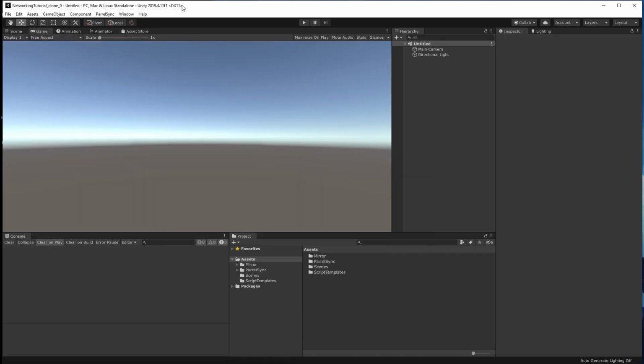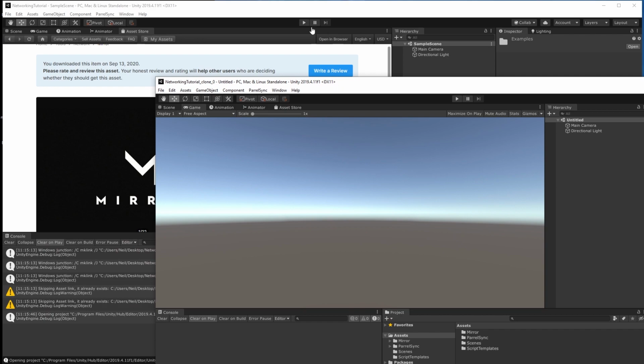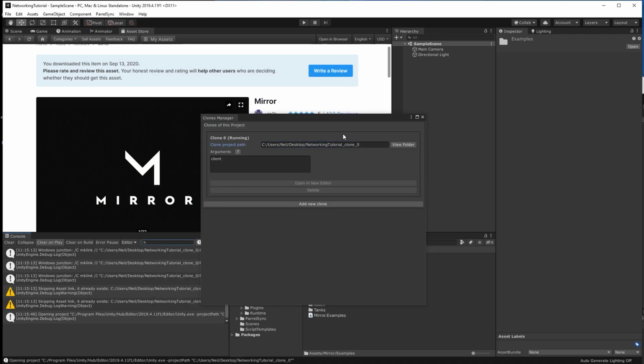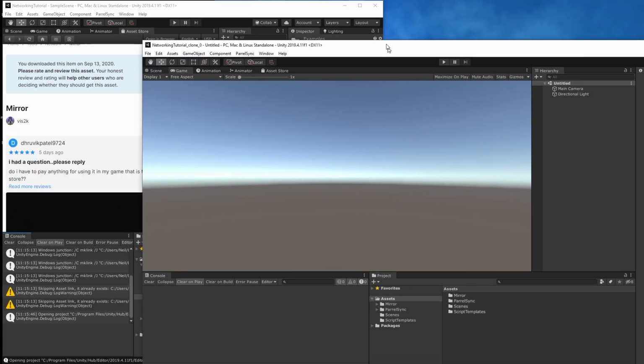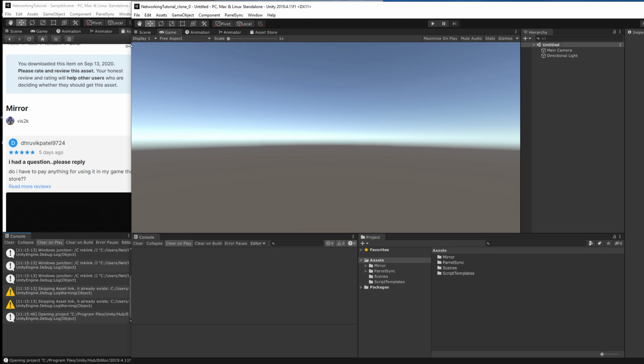And once that's open, you can see that we have two project windows open: our networking tutorial project and then our networking tutorial underscore clone underscore 0 project. And what's going on is that the changes from our networking tutorial project get automatically synced over to the clone. So let me just position these so that they're side by side. I'll move this up.